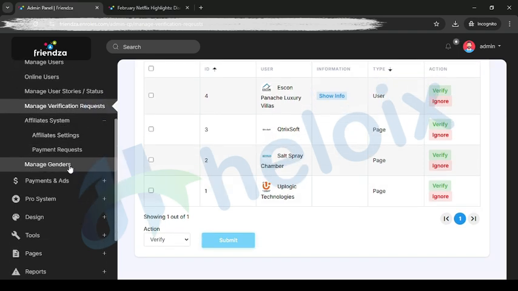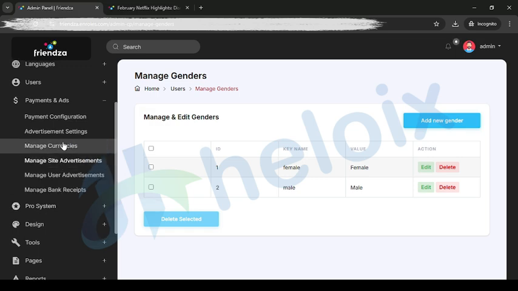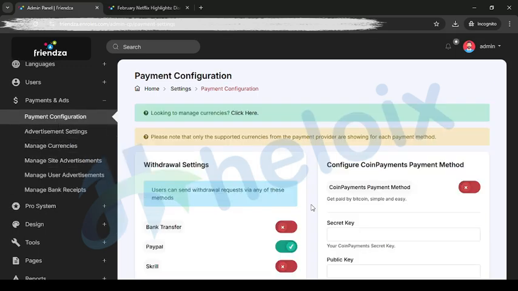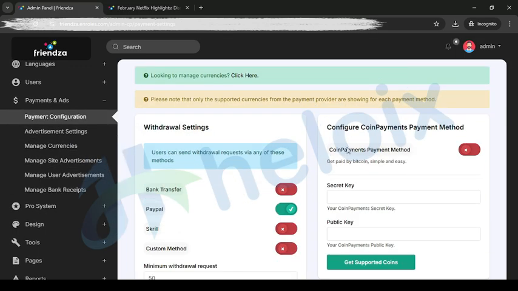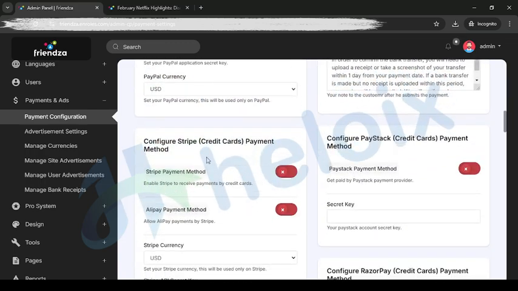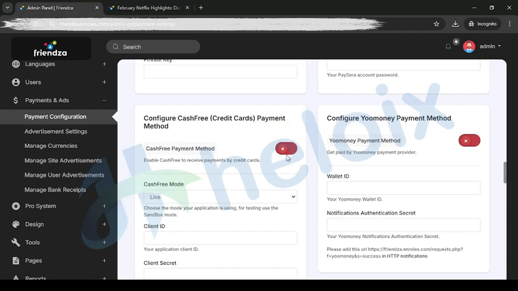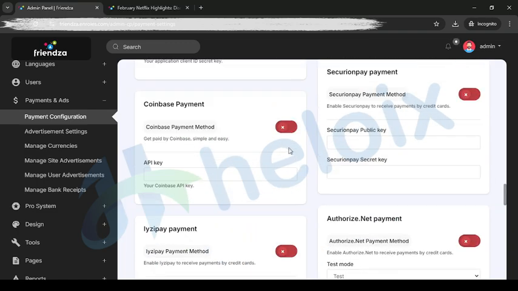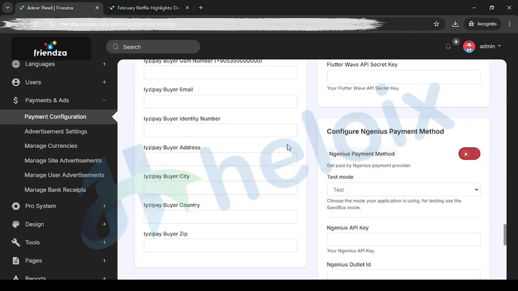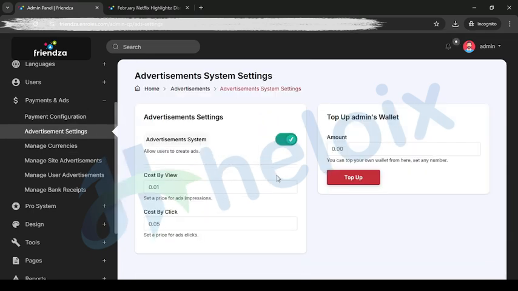We have the pay system, so here you can manage payment settings, payment requests, and configuration. The withdrawal setting we can enable or disable. For payment we are using PayPal as a payment gateway. We have Stripe, Paystack, Payshara, Cash Free, Razorpay, and Coinbase. We have many solutions which you can use for payment gateways.